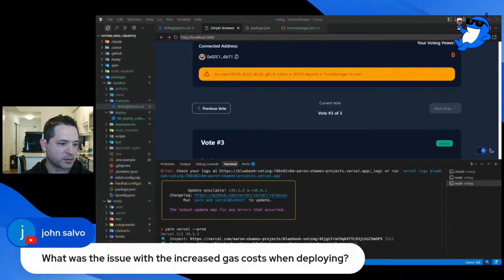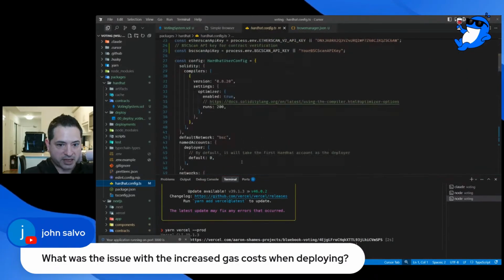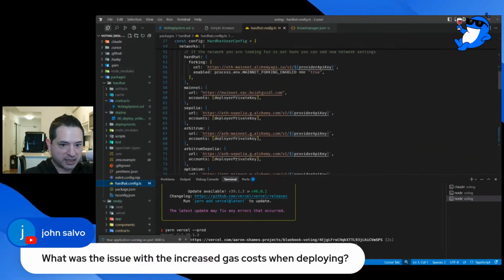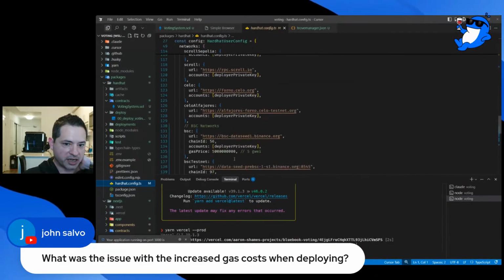What was the issue with the increased gas costs when deploying? So I think what that was is I don't have optimal settings in my Hardhat config. So it probably was trying to submit transactions with way too much gas. So I basically ran through the gas way quicker than I should have.